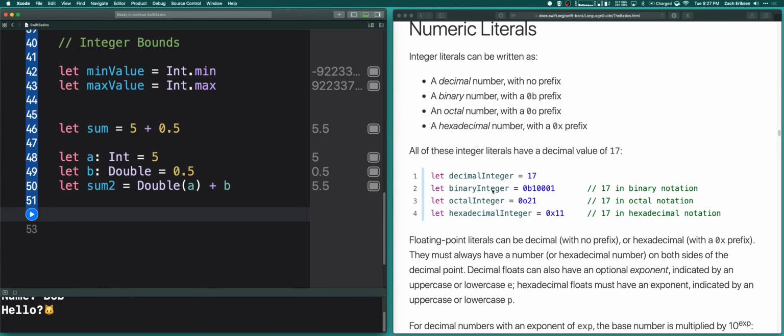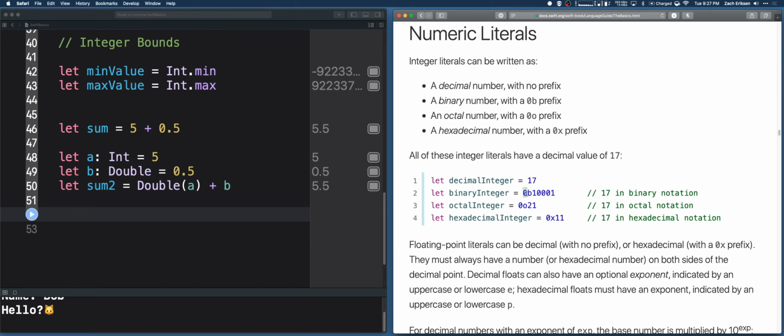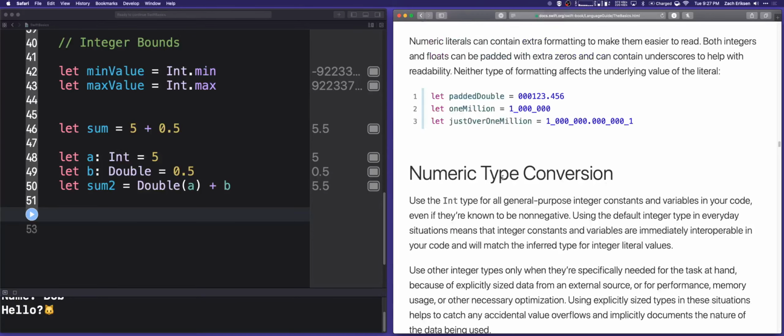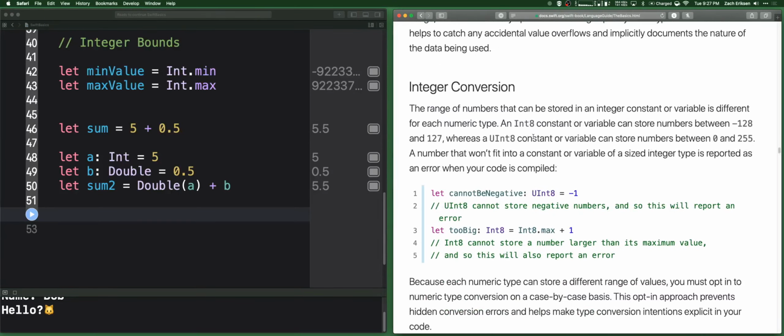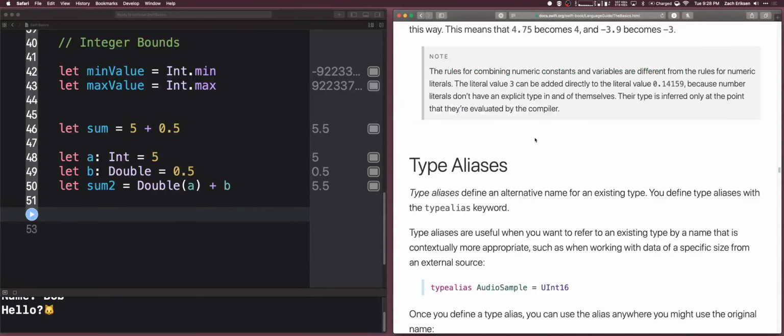Some basic things on numeric literals. There's binary, octal, and hexadecimal, and then the default is decimal. And then yeah, if you want to do commas, you can use underscores. Let's scroll through this. A lot of number stuff, geez.